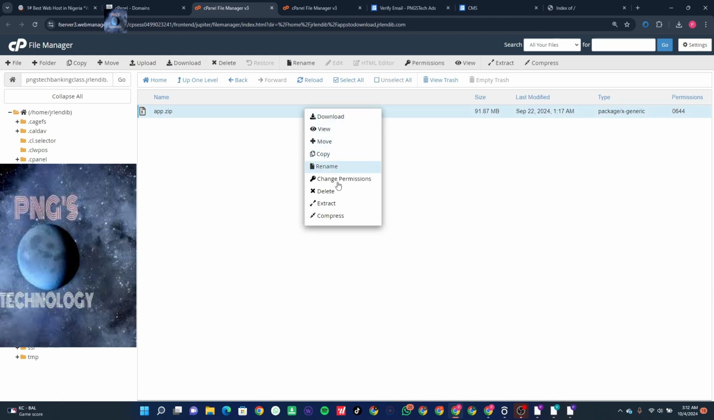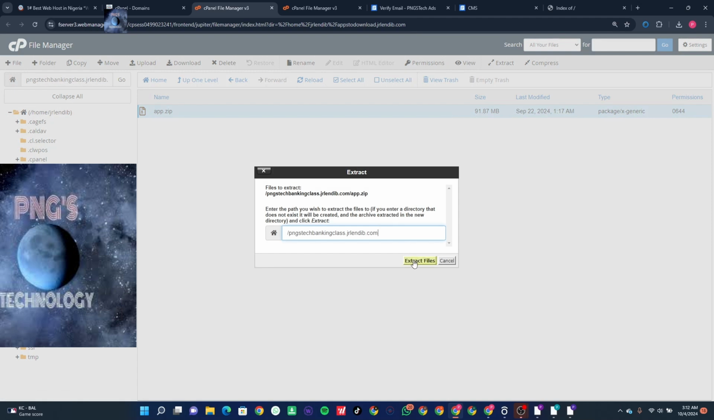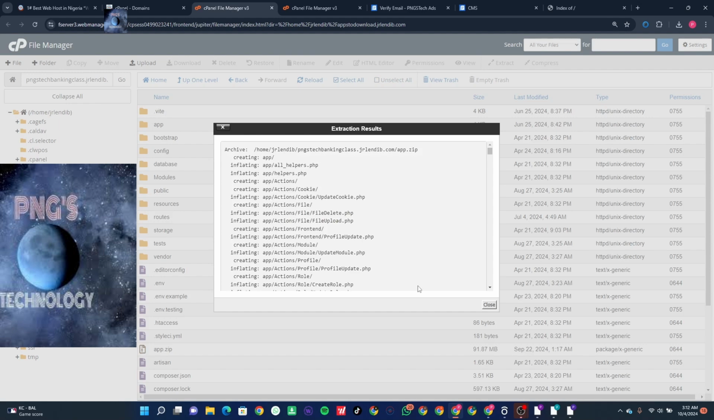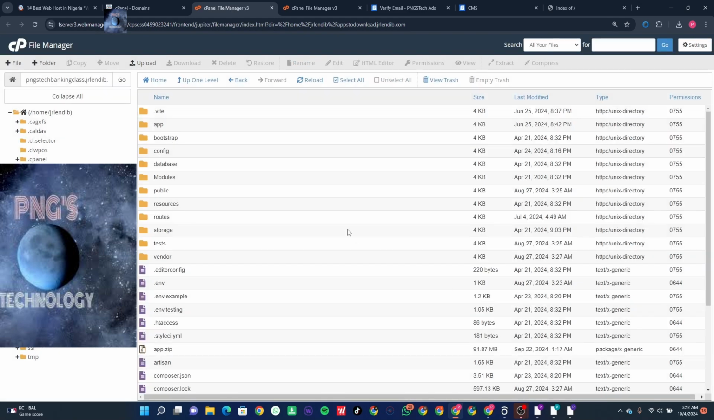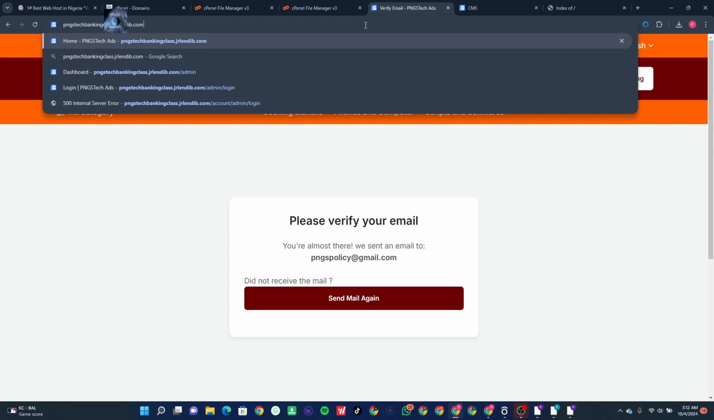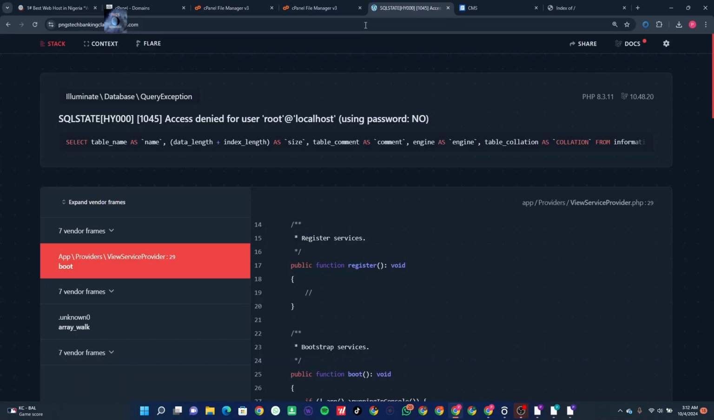If I right click right here, I'm going to extract this file. I want to start from the beginning again so that you guys can actually see what we did, how we got our ad listing website set up successfully. Next, I'm going to close this and browse my site right now. I need to set up my SMTP and everything else.